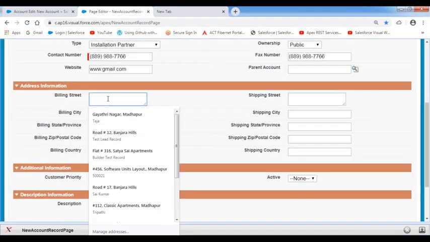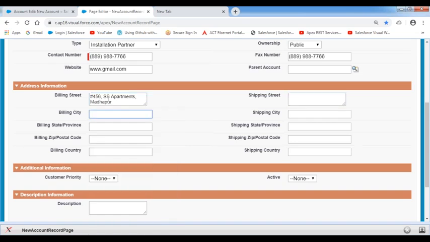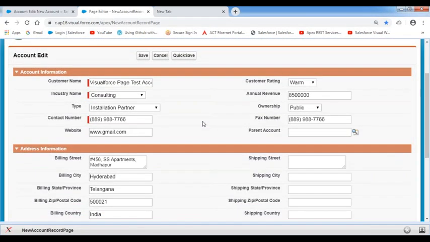Billing street I'm indicating as flat number 456, SS apartments, Madhapur. The city is Hyderabad, state is Telangana, postal code 500021, country I'm indicating India, customer priority I'm giving as high, active status I'm indicating as yes. So these are the values I have entered inside my user interface.